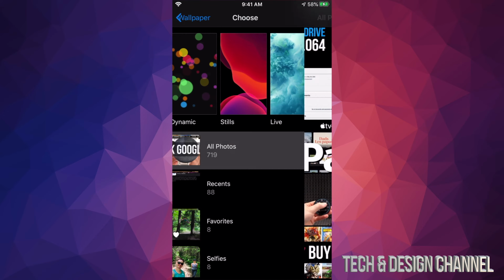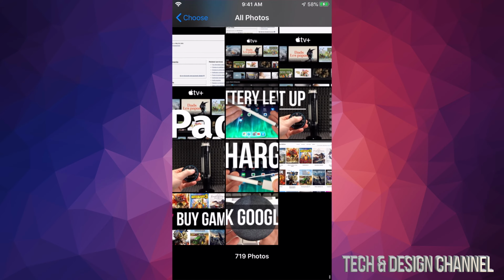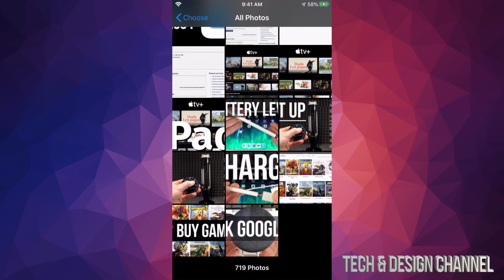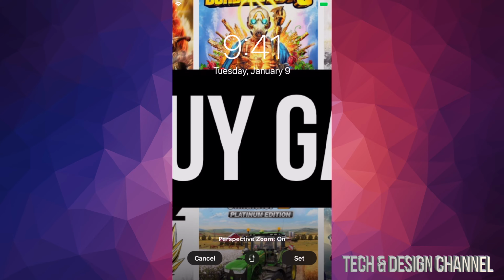If we go back, we can choose pictures from our phone. So if I go to all photos, for example, I can choose any one of these. So let's start off with that. Let's say I really like this picture here, which is my second last one. I can choose that as my background when I log into my phone, and also the background in my iPhone itself.